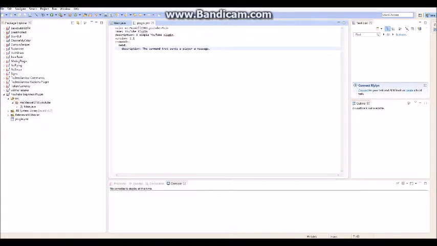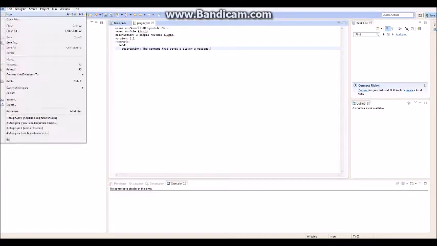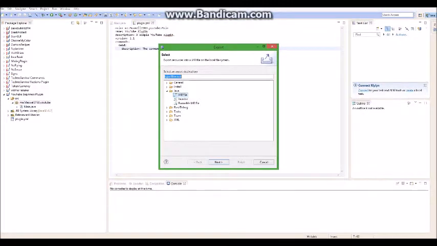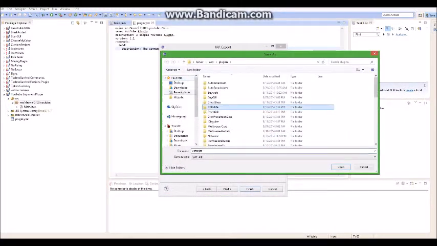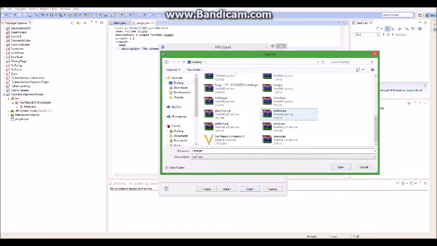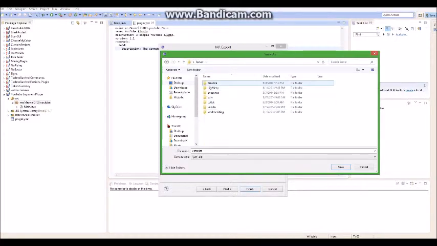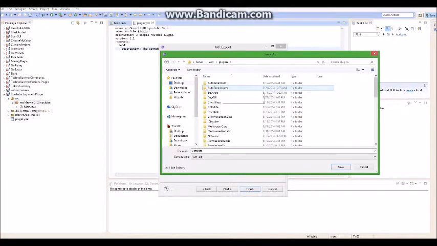So now you want to go in your top left corner, click File, and then click Export. Double click in the Java folder, jar file. Scroll down to what you named it, and click that. Don't check anything else. And now right here, you can click Browse and choose where you want it to go. I'll put it in my server folder. Like that.